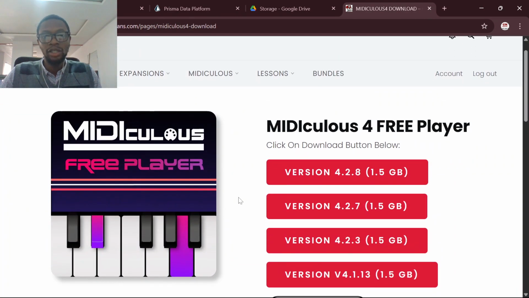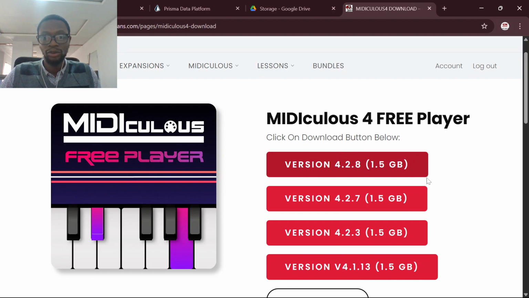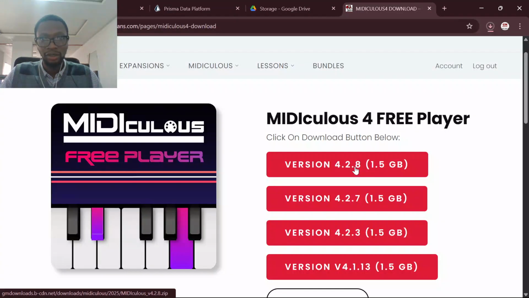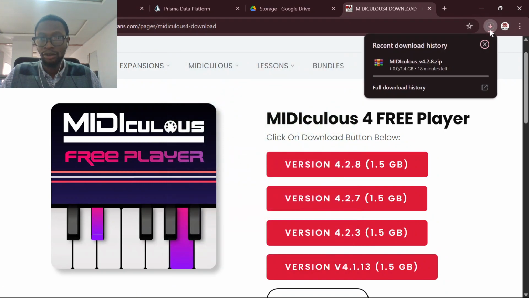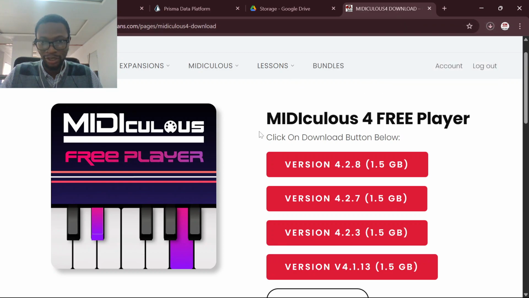Once you click on the download button, you can see there are various versions of it. There's the beta version. I don't like downloading the beta version, because it simply means they are still improving upon it, which means there might be bugs. It might have problems in the long run. So just go ahead and download the first one, which is version 4.2.8. Once you click on the download button, I don't know if you are seeing that pop up. It's already downloading here on my PC, but I'll just go ahead and pause it. I have Midiculous 2 or 3, so I don't have to download that.